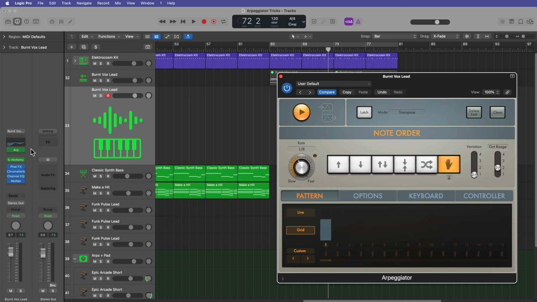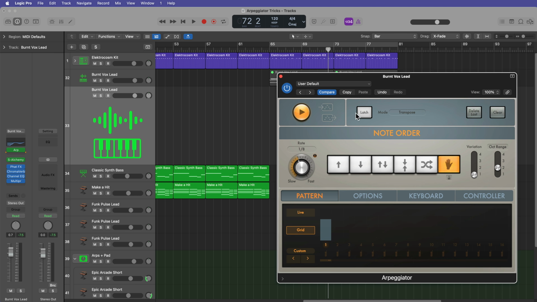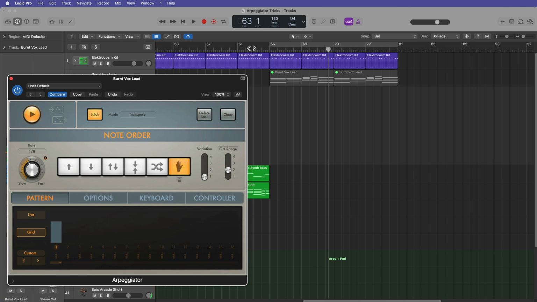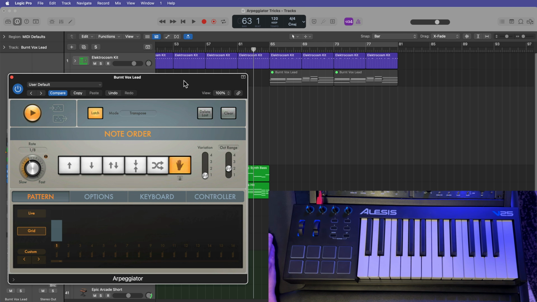So what I'm going to do is I'm going to go over here to the arpeggiator and select record MIDI to track here, turn on latch. And what I'm going to do here is just give myself a couple of bars to get myself in the groove. And I'm just going to hit record. I'm going to play each of those chords, and I'm going to let the latch mode extend each chord for me so I don't have to hold them down.